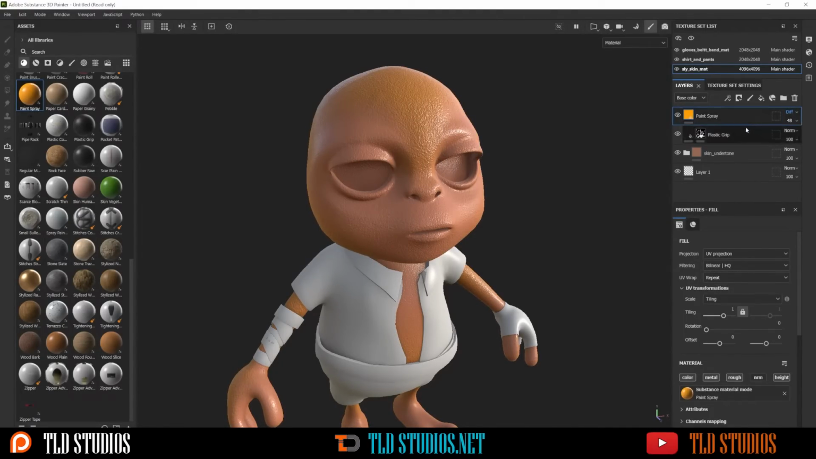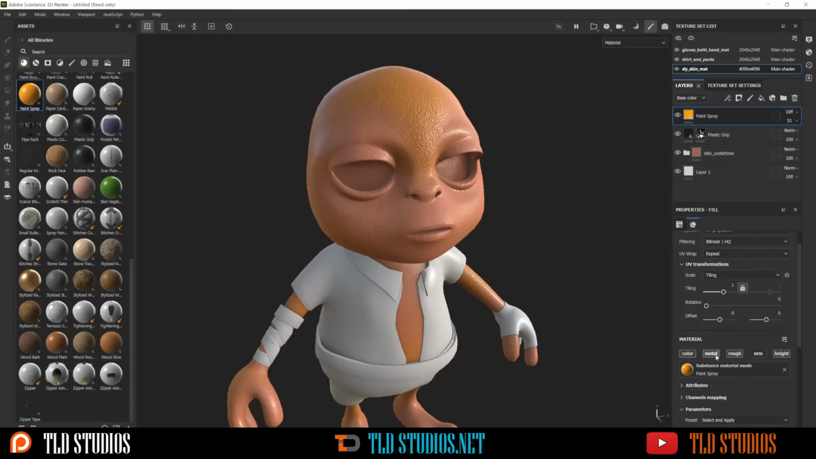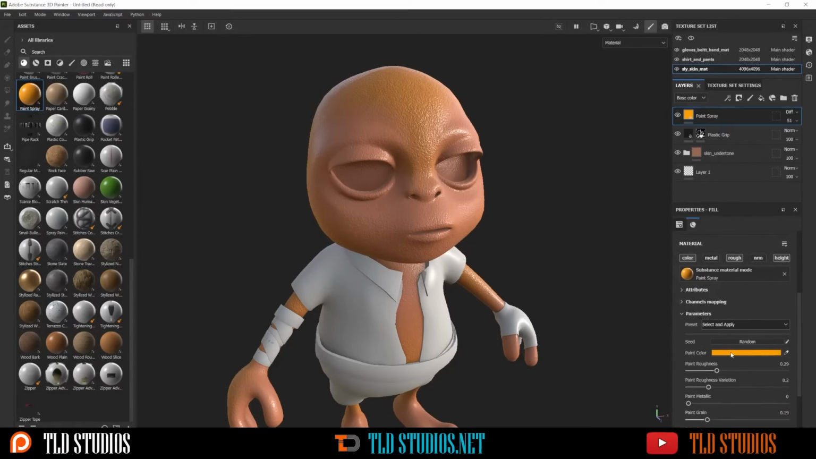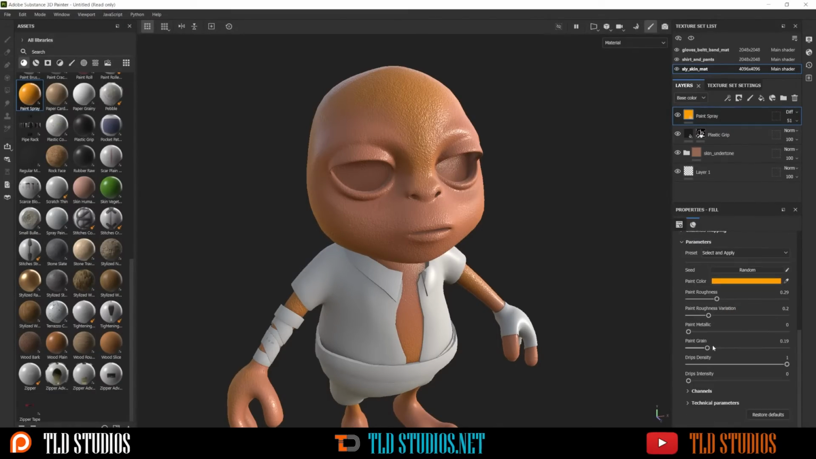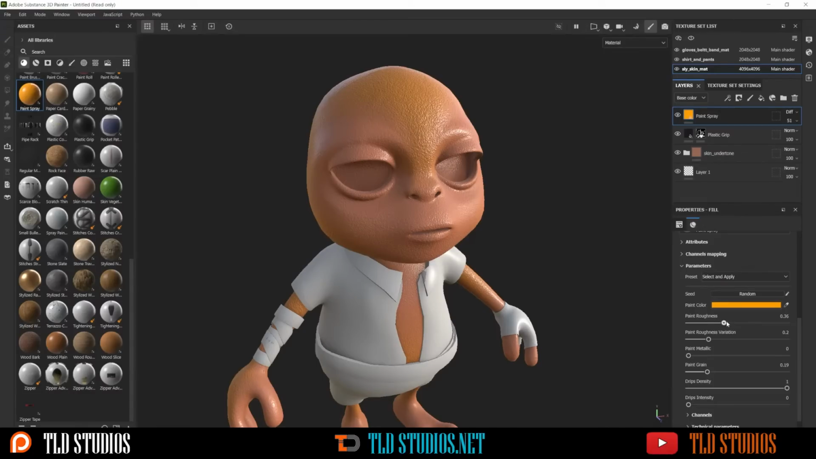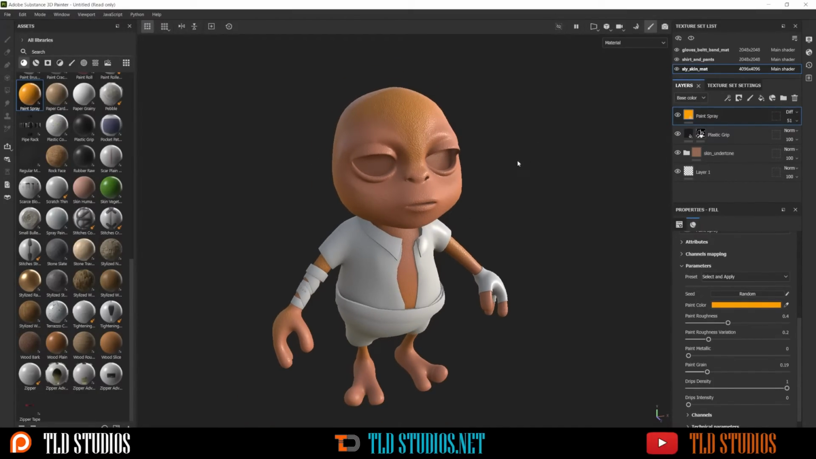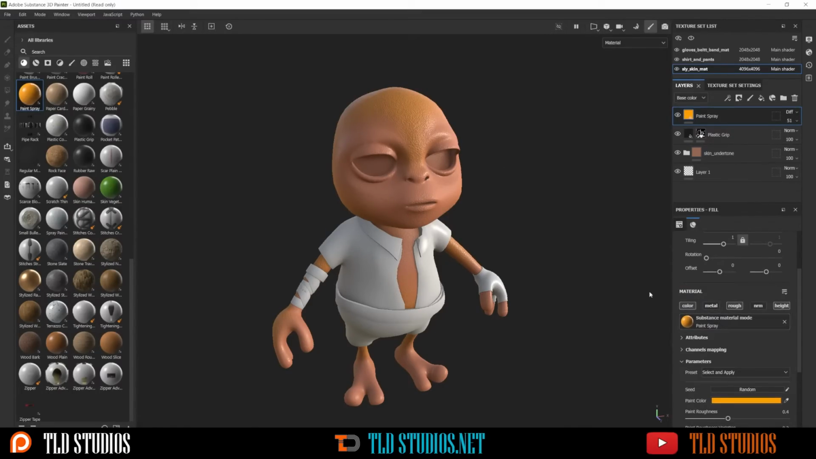This is a fair color here. This looks pretty good. So let's play with the opacity just a little bit. And also I want to get rid of the metal. For the roughness, we can go down to the properties and change paint roughness. And this looks somewhat close to what I want to go for. But I also want to change, yeah, this looks good.